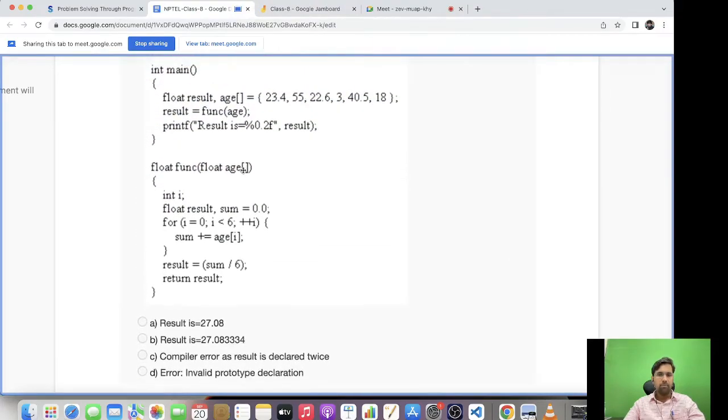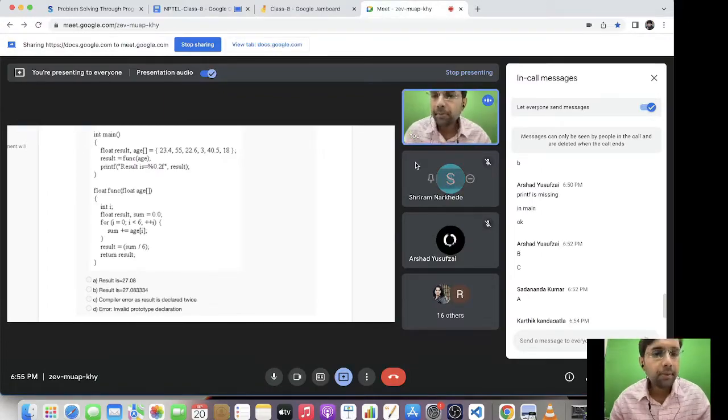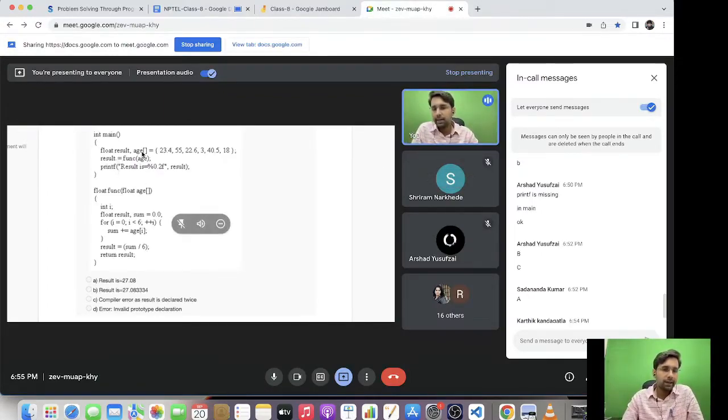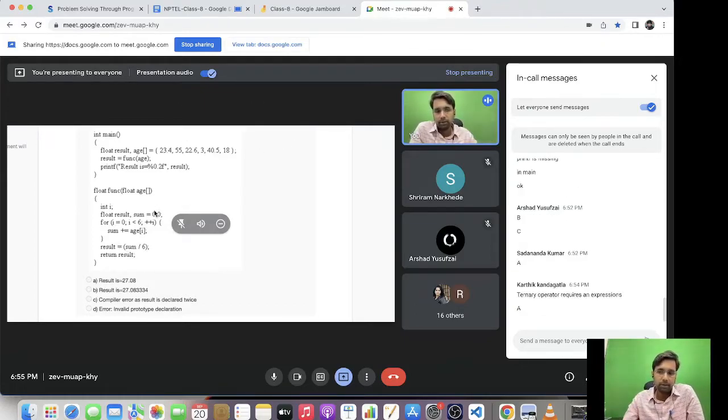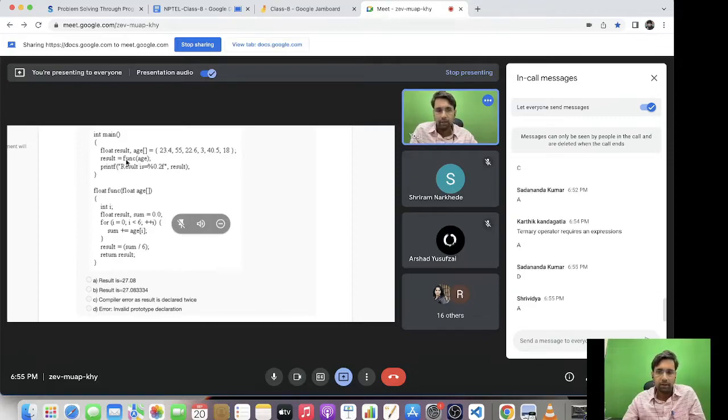Okay, this is also quite doable. Here we are passing an array, and we are doing some operation with the array. What might be the output of this particular code snippet? Just try to understand the logic. We are reading the values and calling the function.